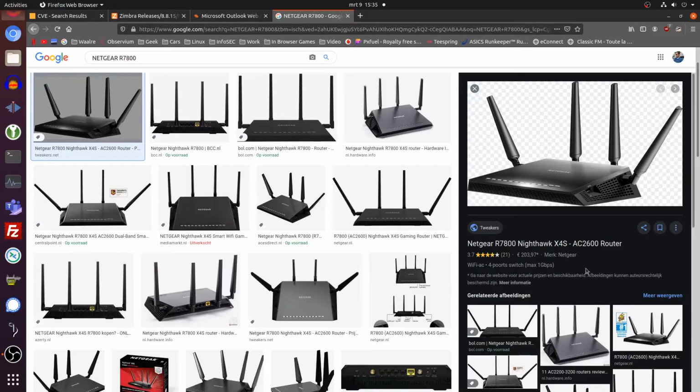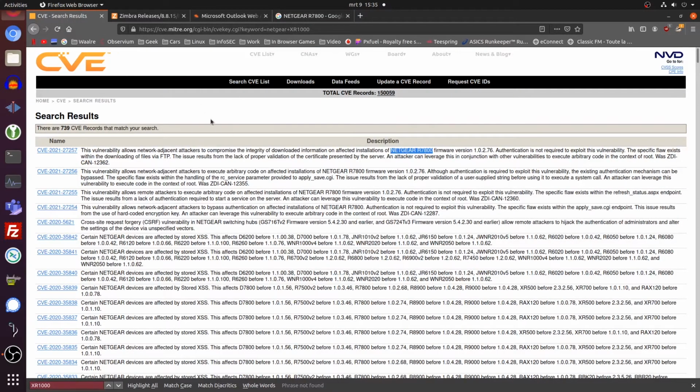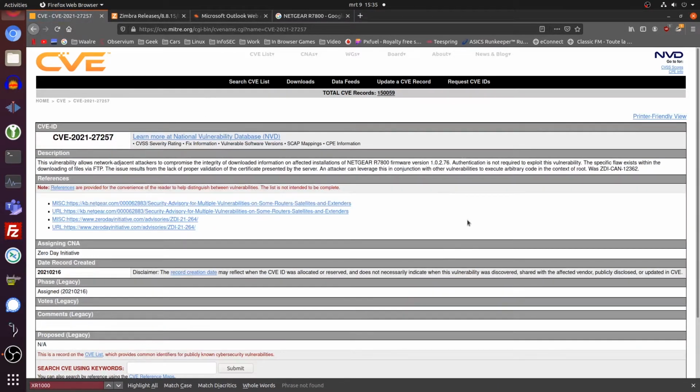Netgear. So you can do some reconnaissance on this piece of hardware, and you can search it against this database. So what was found? There was even a vulnerability found this year. This vulnerability allowed network adjacent attackers to compromise the integrity of downloaded information on affected installations. Netgear firmware version. Okay, well, this is when you run Netgear's own firmware, for instance.